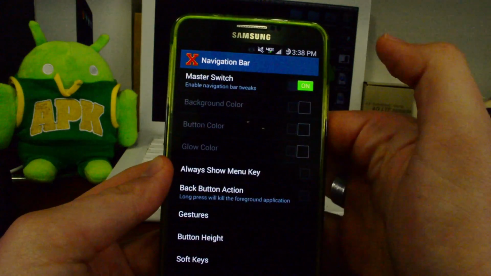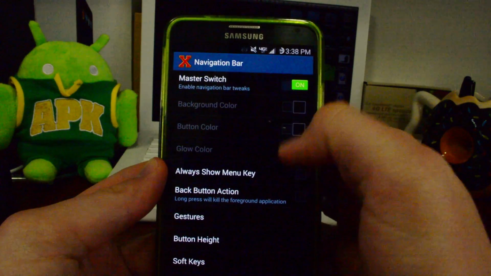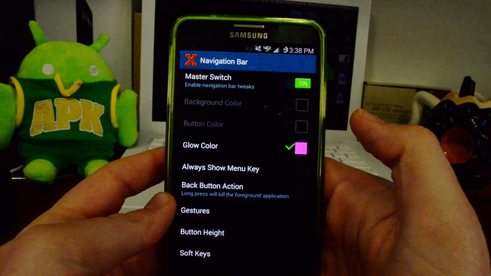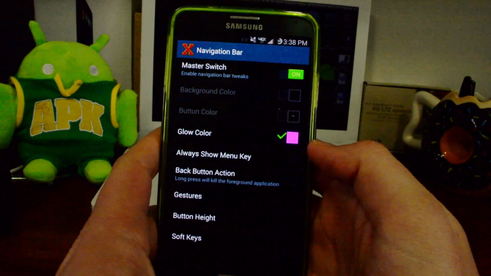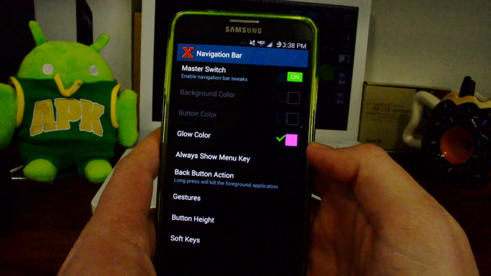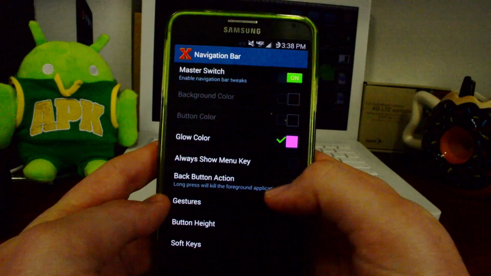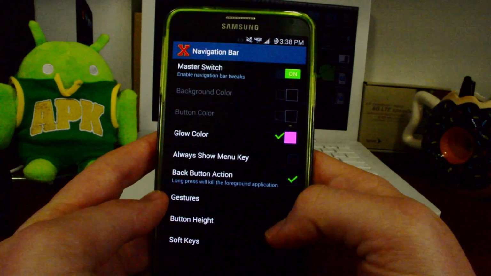Navigation bar, turn the master switch on. You can change the background, the color, the button color, glow color. You can have an option for a show menu key. Now that's a pretty good option if you have on-screen menu options or whatnot. If you have a Samsung device, you have the back and the menu button already. You can have a back action, long press, and it will kill the foreground application. I do like that option.